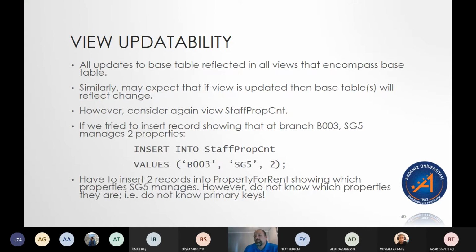One other view restriction is the ability to update the view. The problem is that, take for example this staff property count view. Now remember what it represents. It's the branch number, the staff number, and the number of properties that person is managing, right? The problem is that we can't just insert 2 into there. Why? Because which 2? Which property for rent should this person be managing?